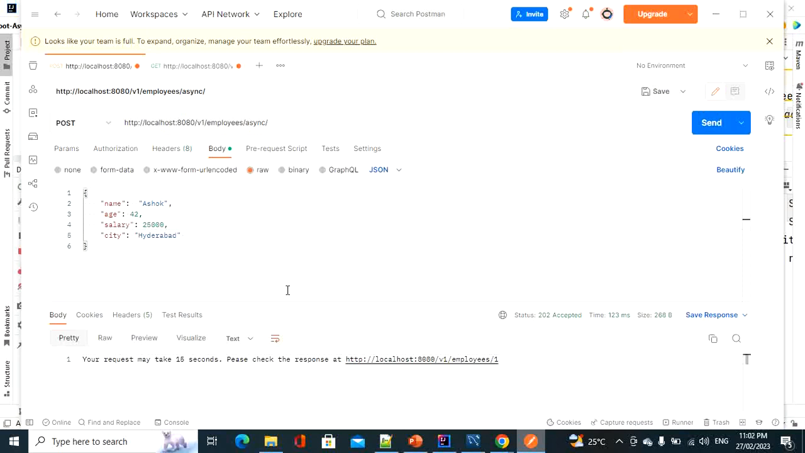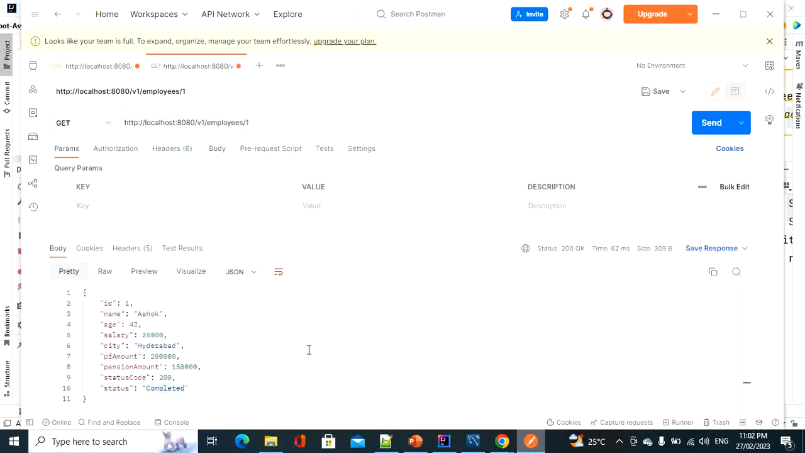So this is the beauty of asynchronous communication, and we can continuously poll this particular link just by clicking on this particular link. Until 15 seconds it will return the results as accepted only, and this PF amount will be zero and pension amount will be zero. Maybe the third time or fourth time after 15 seconds, immediately we will be able to see the results. So this is the beauty of asynchronous communication.